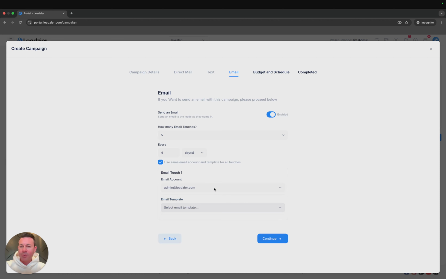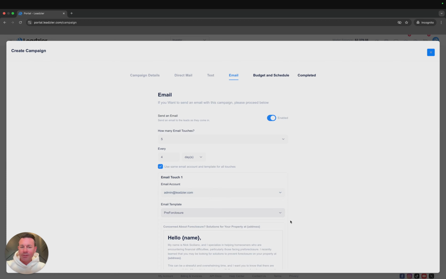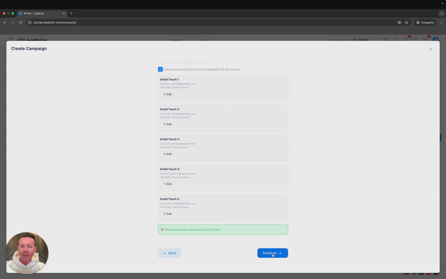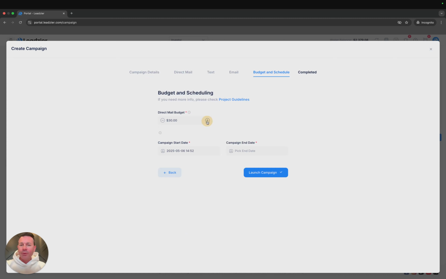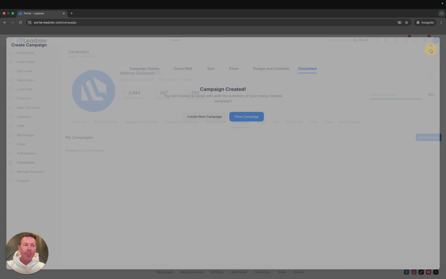However, with email, it's pretty cool. You could select a different email address and a different template for each send. So it kind of changes it up and thinks it's coming from multiple different accounts. If you want to try some different testing, you can do that. So we'll go ahead and continue. We can give it a budget for our direct mailers, and we can pick an end date, how long we want this campaign to run. If we want it to just run maybe through the end of the month, we can do that. And then we'll launch the campaign, click OK.